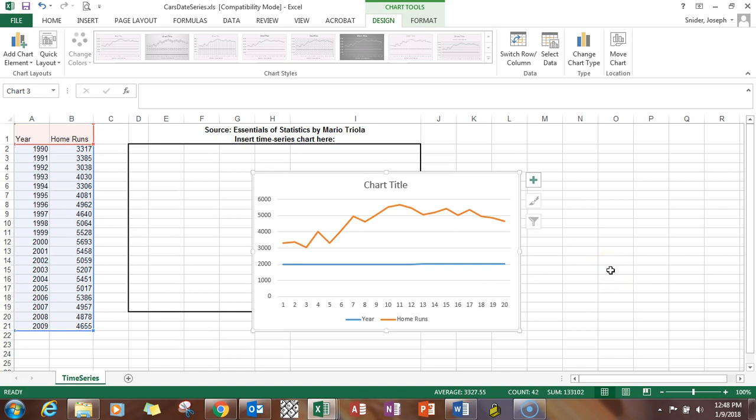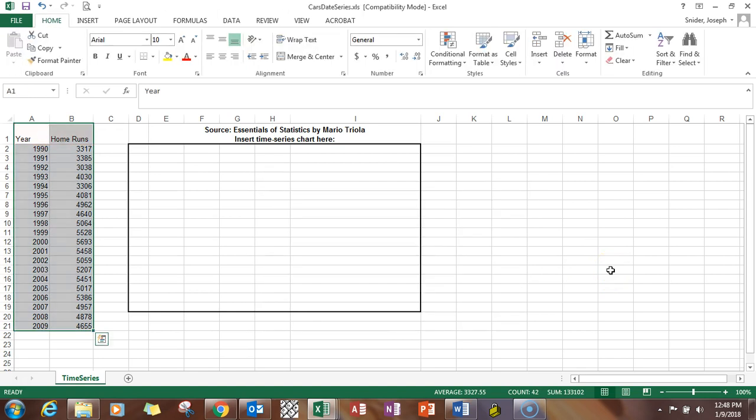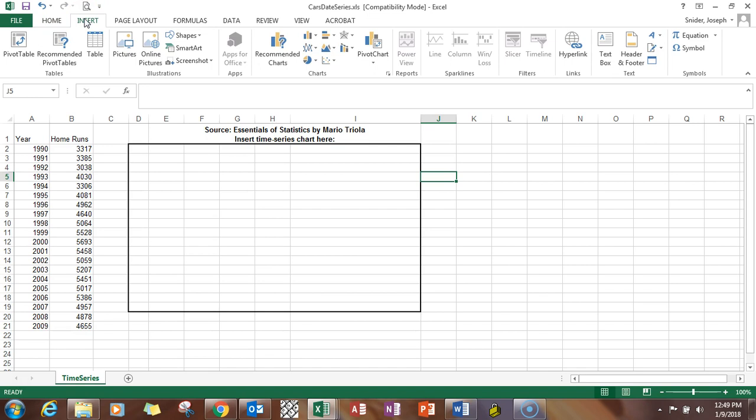So I'm going to get rid of that and show you how I go about creating a line series plot from scratch based upon this data and showing the years as our x-axis values. So I'm going to click off to not have anything highlighted. I'm going to go up to Insert. I'm just going to insert chart with no data highlighted this time. Pick the line chart.